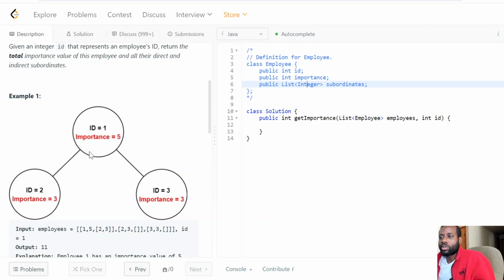So we would go ahead and start exploring. We have this node, we get the importance of 5, and then we continue to recursively check all of our subordinates to get all of their importance as well. They will return that to me, and then I'll add it to my running sum, and then I will return that to the caller. So it will start like that.